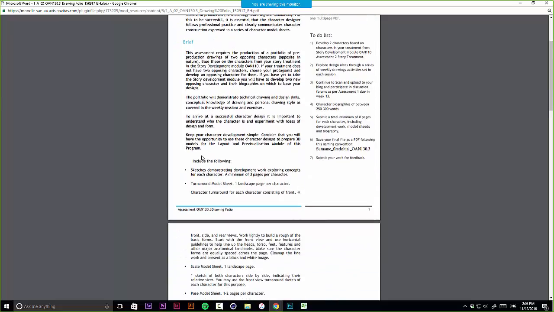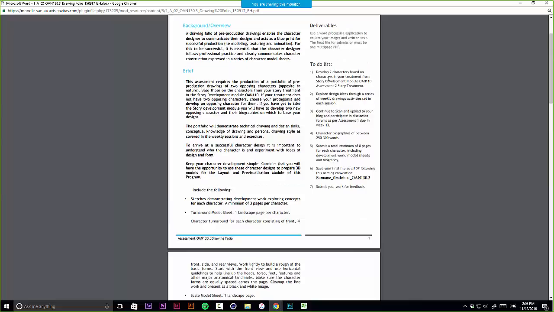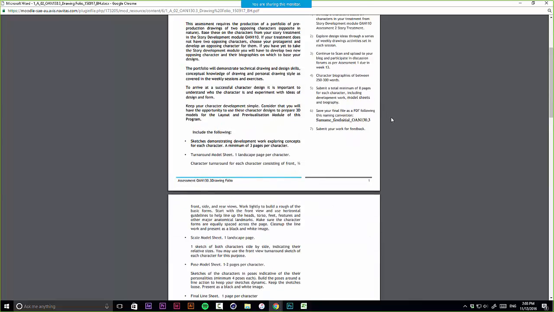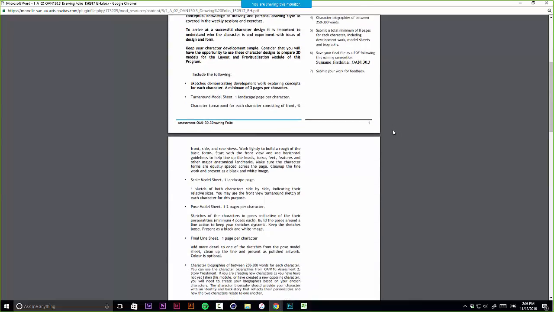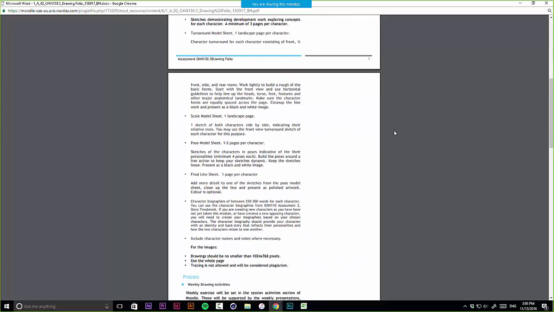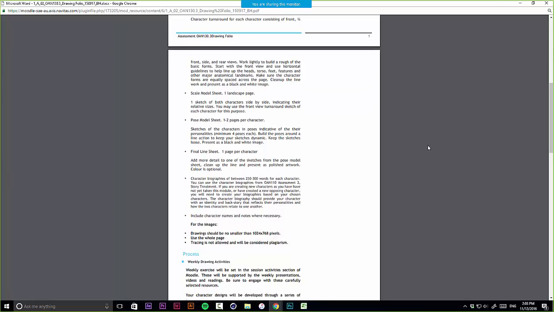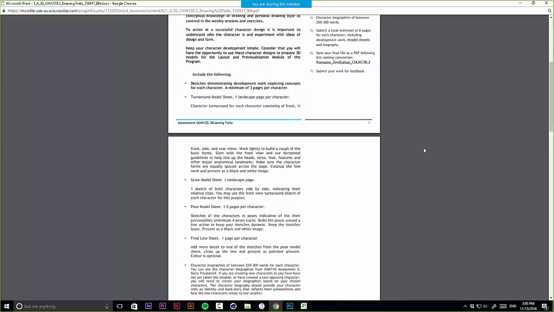For each character, we're supposed to have 8 pages each. Currently, I've only got 4 of each character. Okay, so you'll have to do... I've got a couple of sketches in my sketchpad that I could probably throw in as well.